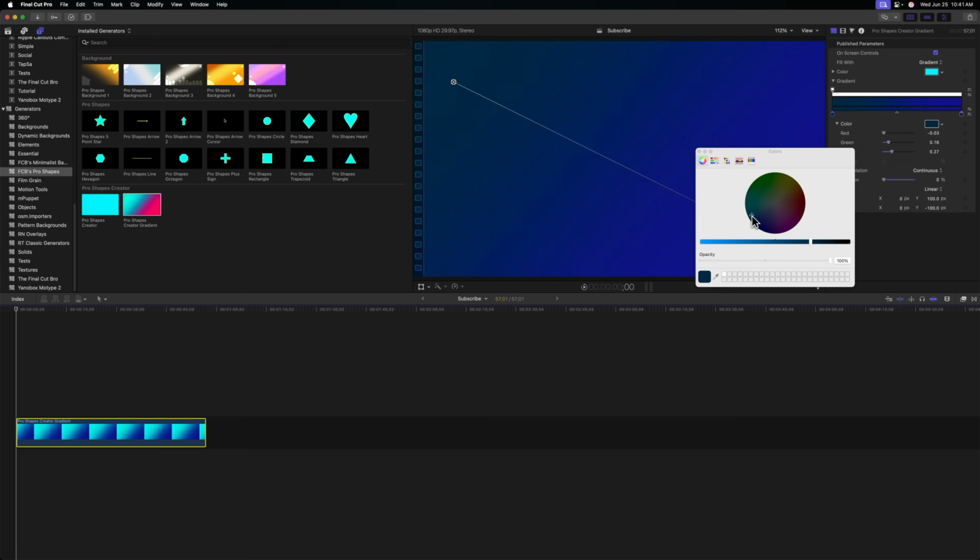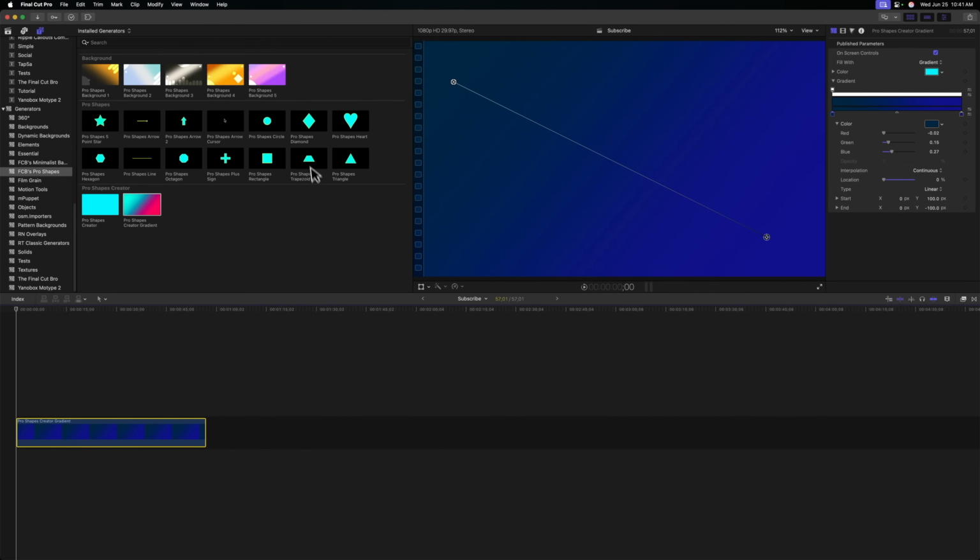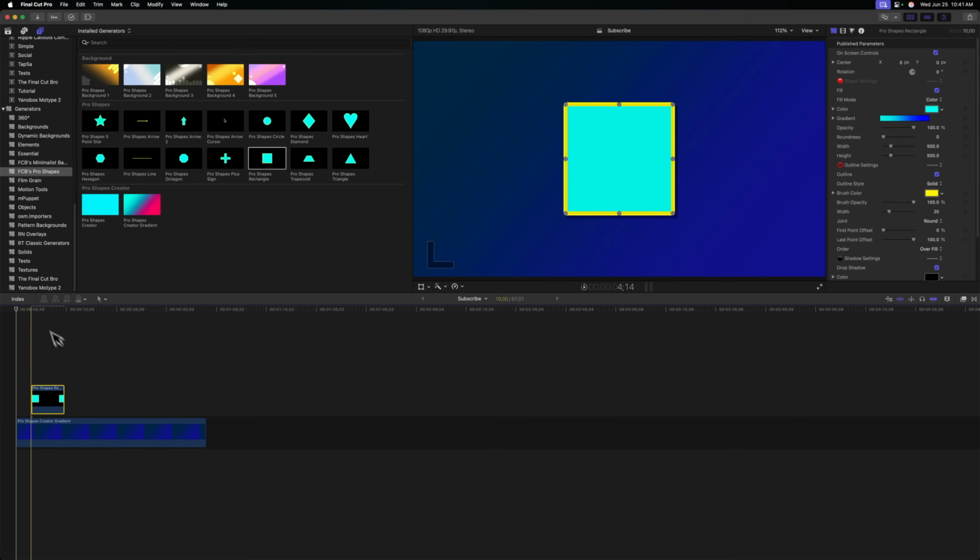So I'm not going to go super deep into this stuff. But once I had that background, I went ahead and dropped in a rectangle, which I felt was too large. So I ended up setting the size on it to 250 by 250. And then it was at that point that I felt like I was prepared to record.